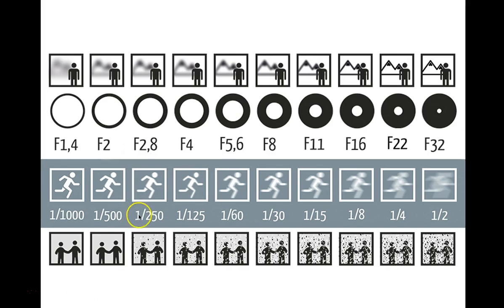Okay, this is a nice grid that sort of helps you visualize it. So I mentioned f2, f2.8. You can see how blurry the background gets depending on how wide open the aperture is. And then the shutter speed is going to give you what kind of blur you're getting. Typically, 1/125th is a pretty good base speed to make sure that you don't have blur.